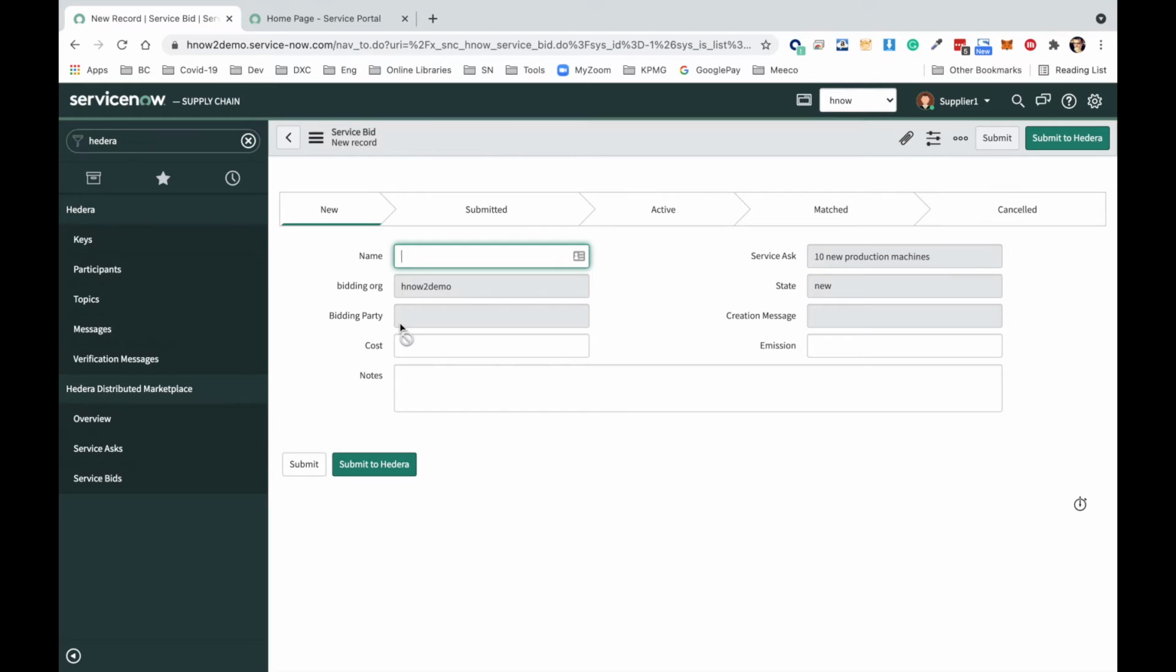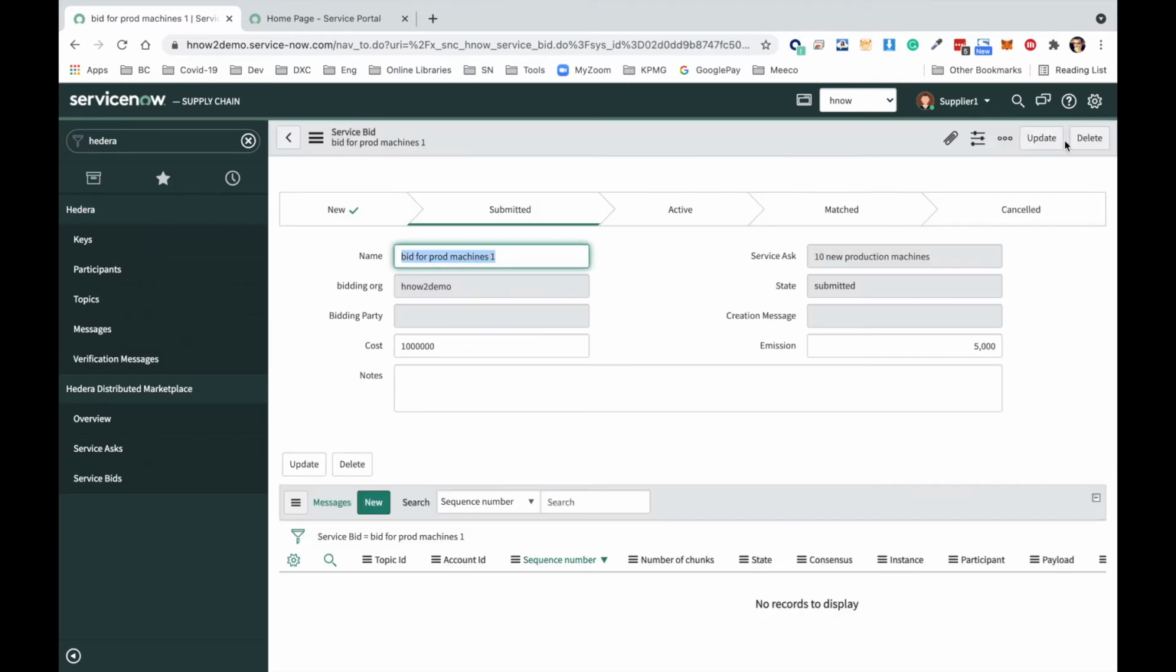So I'm going to say bid for prod machines 1, and I can say, for example, the cost is going to be 1 million, and I'm going to produce not more than 5,000 tons of CO2 emission. I can either submit and save locally, or I can submit to Hedera and share with the DLT network. So same kind of mechanism here.